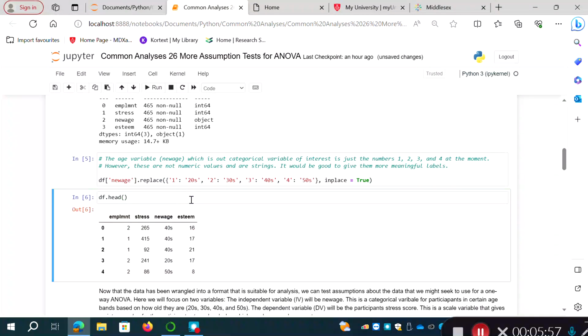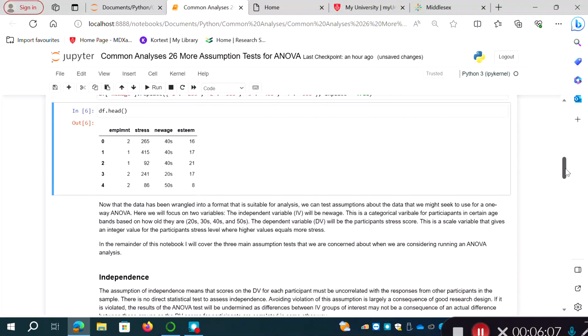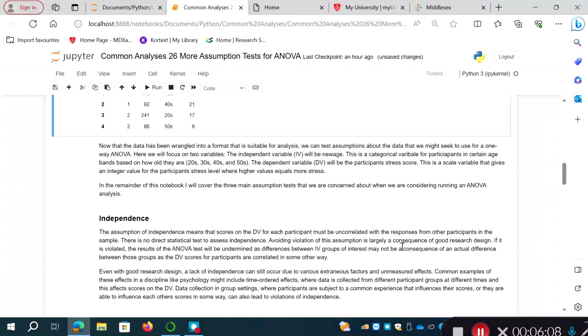So if we now look at the header, you can see now actual string labels that are a bit more meaningful. Okay, so that's just a little bit of data wrangling, and I think we've got it in a format that's suitable for analysis.